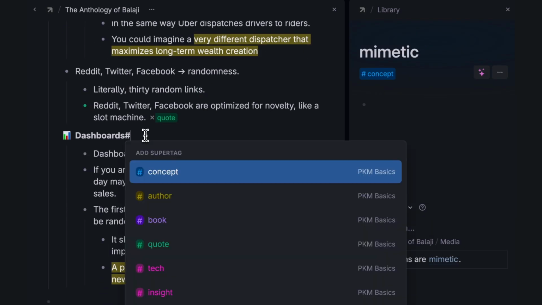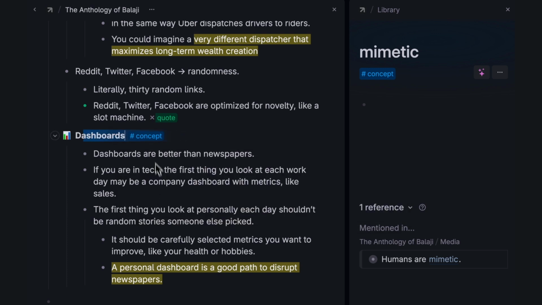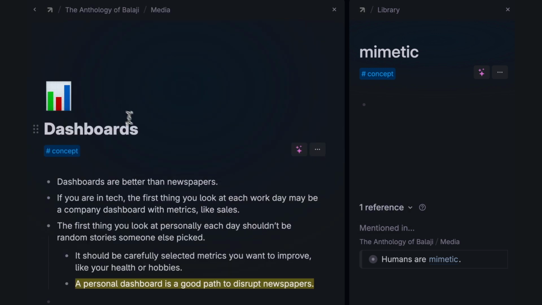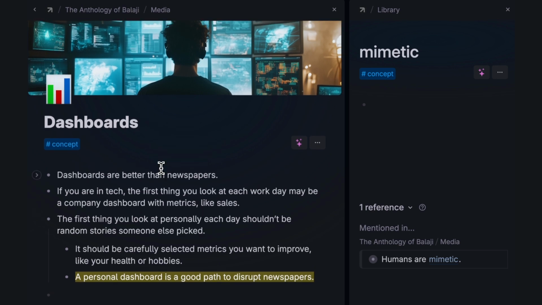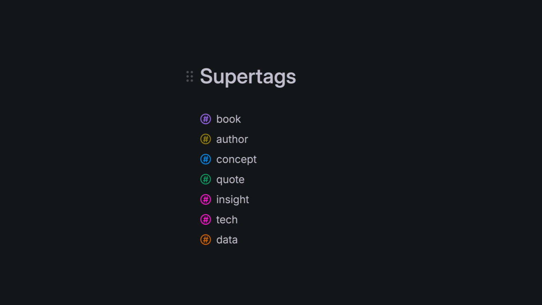And now we get back to this dashboard node. Remember, we already spent some time tweaking and working on this node, and it looks pretty good. Now we also add the concept super tag to it, just to continue working on this specific node, which will be very important for us later on in the journey. Okay, so now we have this pretty nice collection of super tags, which we know are already pretty useful.